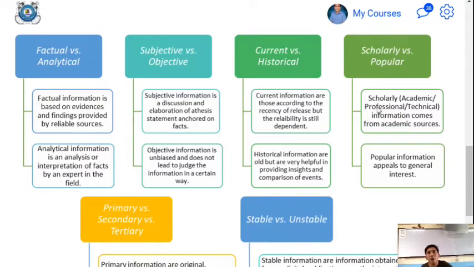Scholarly versus popular. Scholarly or academic professional technical information comes from academic sources. Amo na magamba kita scholarly class. It comes from, for example, research. That's scholarly information, academic information. Ginstudyhan di ba la class? Okay, formal gid siya in nature.